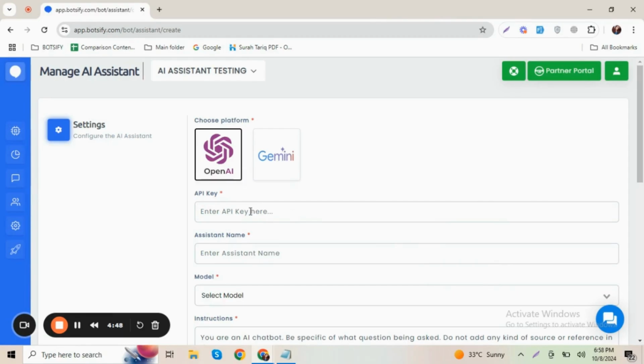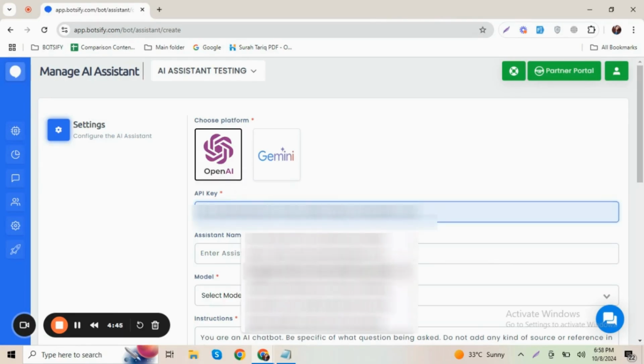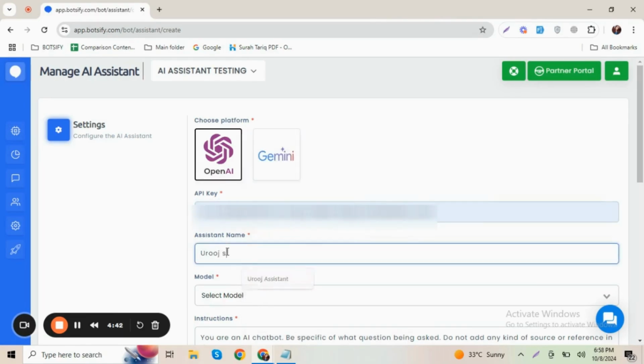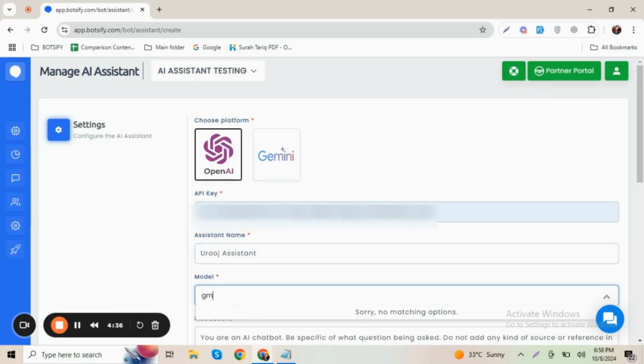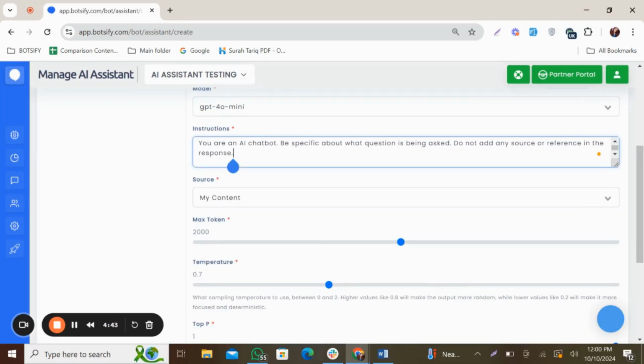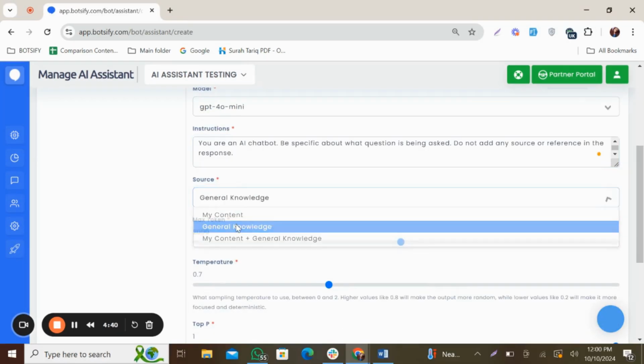Choose your LLM and enter the details such as API key, assistant name, model. Enter some instructions for your AI assistant. The source of content. Max tokens.